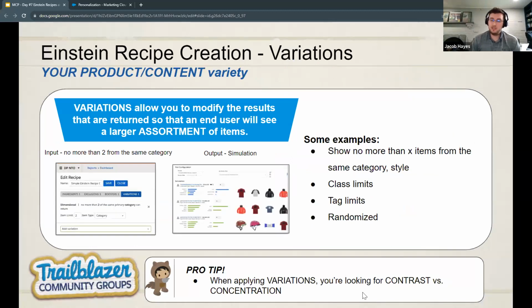So, Einstein recipe creations, let's talk about the variations piece. So this is, again, your product or content variety. And again, that allows you to modify the results that an end user will see, a large assortment of items. What does that mean?